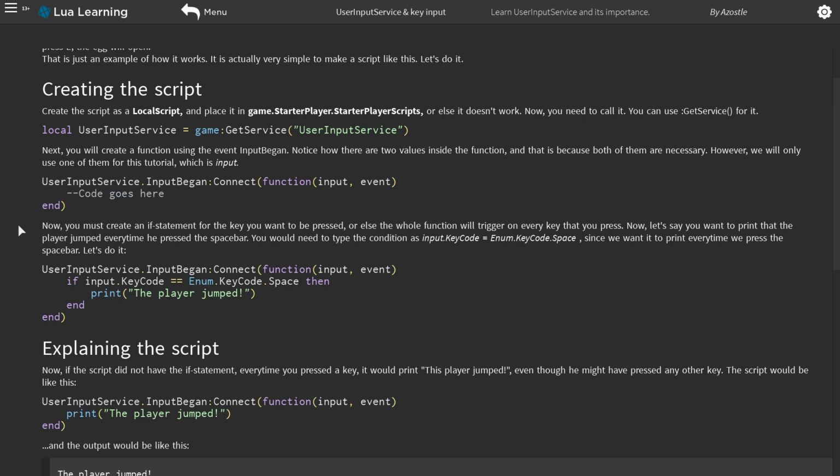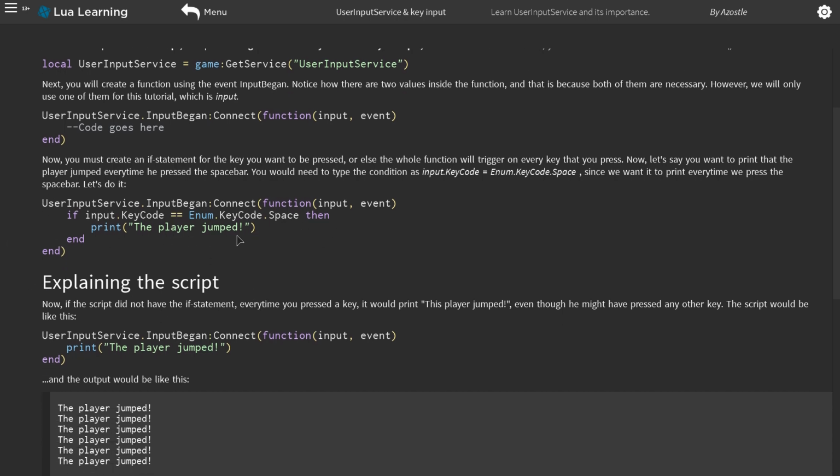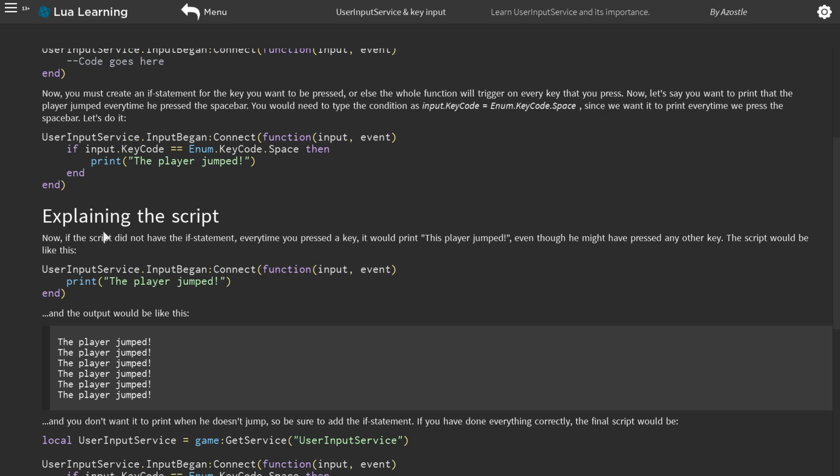Now, let's say you want to print that a player jumped every time he presses the spacebar. You would need to type the condition input equals key dot space, since you want to print every time we press the spacebar. Let's do it. And then he uses this code right here, explaining the script.